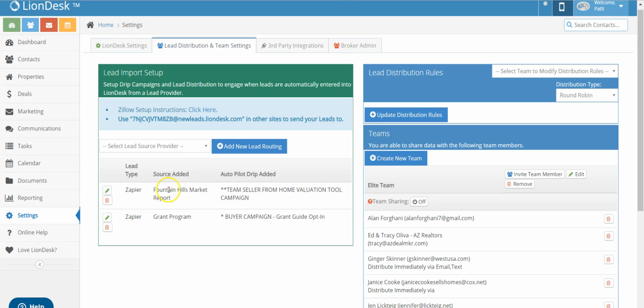You'll see I have two here. I have one for a landing page for Fountain Hills Market Report coming in from Zapier, and I've turned on that campaign. Here's the new one that we did, grant program from Zapier, and I've turned on this separate campaign, so two different campaigns. So yes, it works. It really does work. I did want to let you know that.